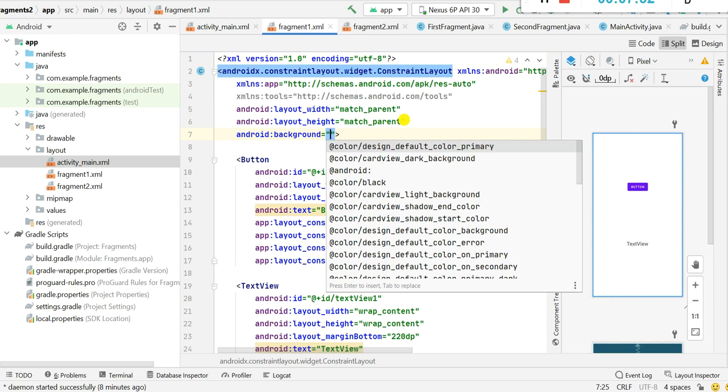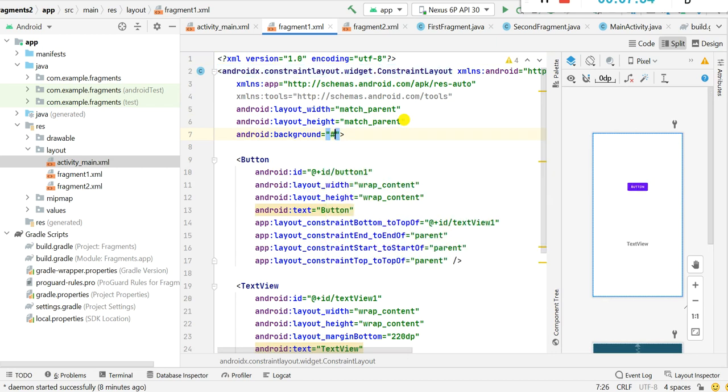Background color, and I will give it a light green background color. So it will be 66FF66. So fragment one is here.